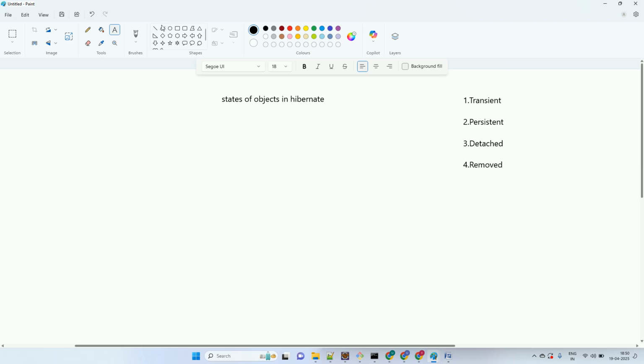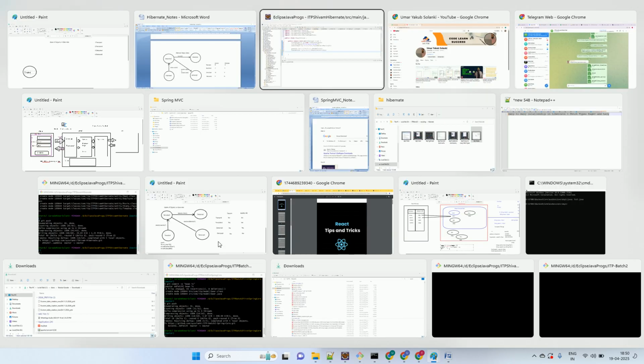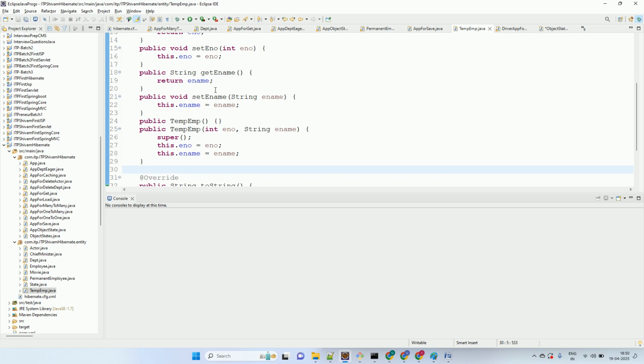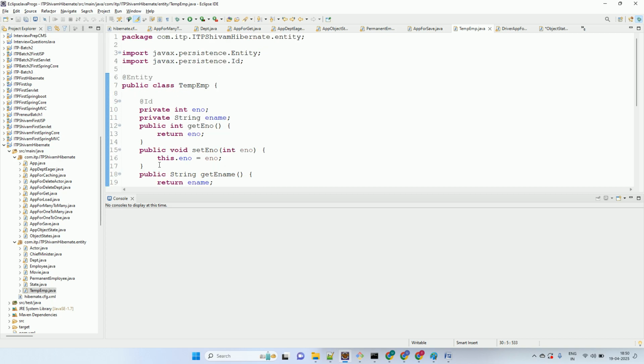So first, it is in the transient state. This is the state when we just create the object. If I have made an entity class called temporary employee with just two attributes, employee number and name, and I have not given auto increment to the employee number, I will give the employee number myself. So I will make an object over here.